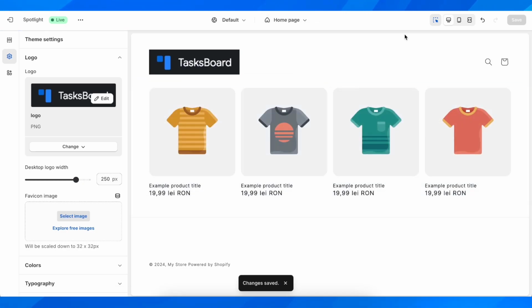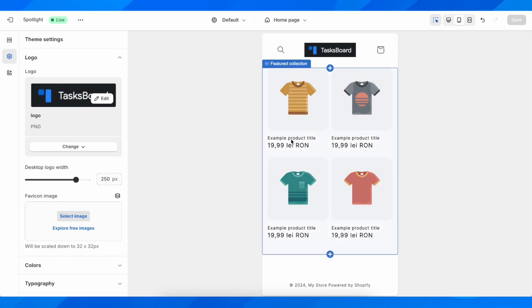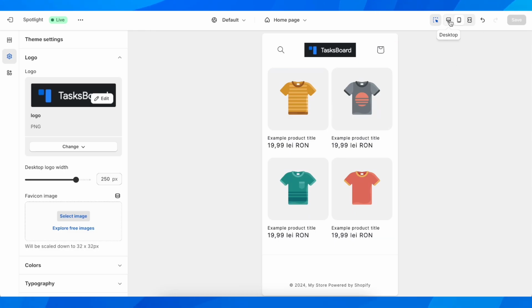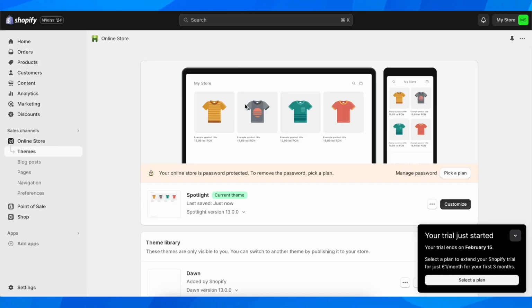And of course, you also need to make sure that it's looking good for the mobile version too. As you can see, this is how it's going to look like on mobile, and this is how it's going to look on computer.